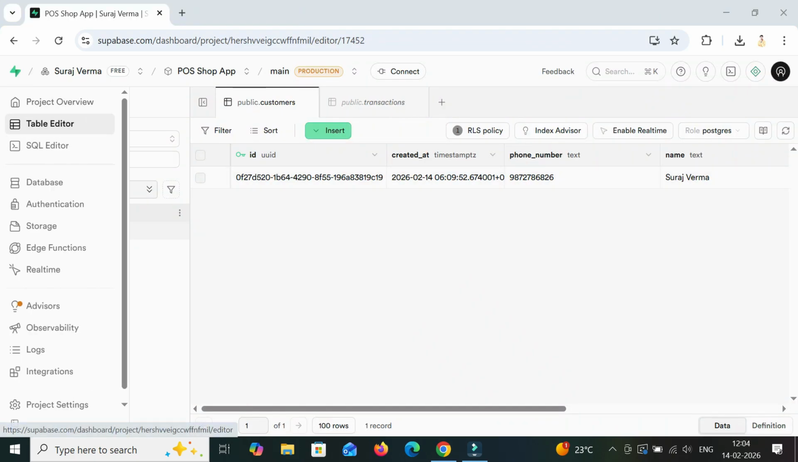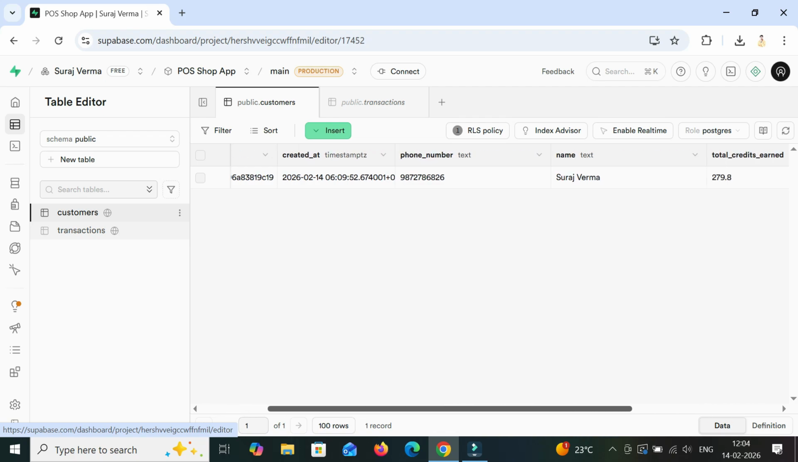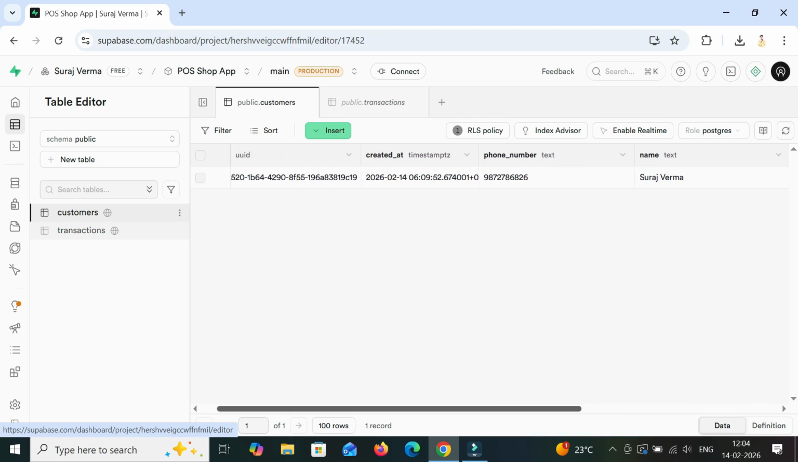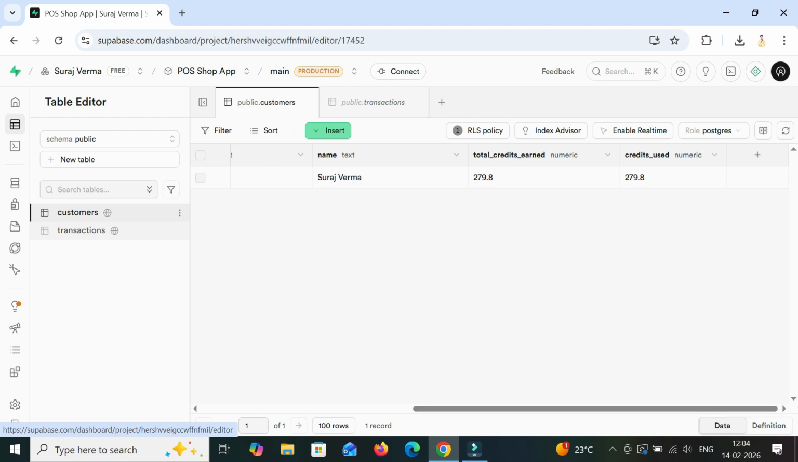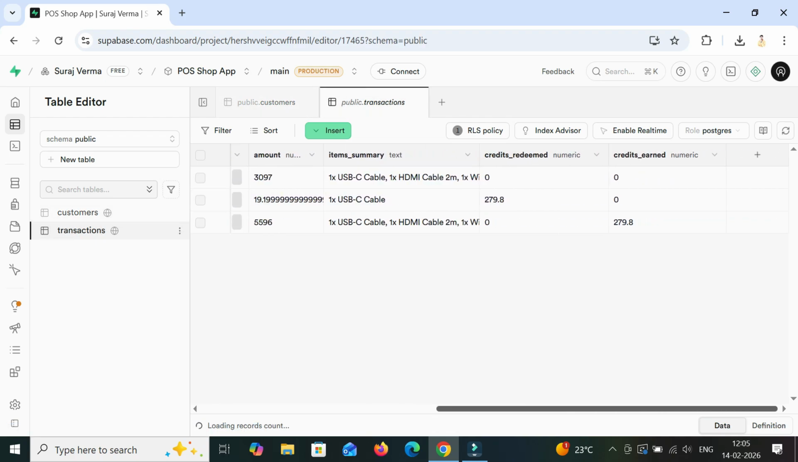You can see the tables over here in our Supabase account, and the tables are for customers and transactions. We can see all the details we have saved so far. So this is not just a front end or hard coded app, it's a fully working full stack app using React plus Supabase.